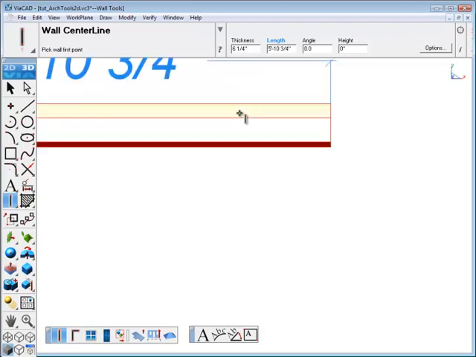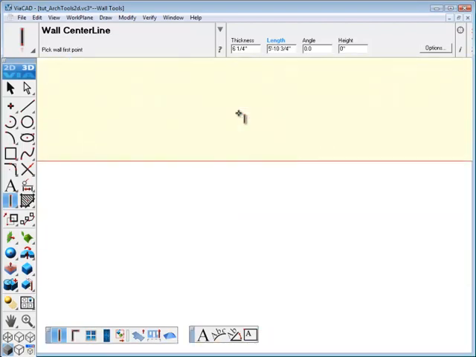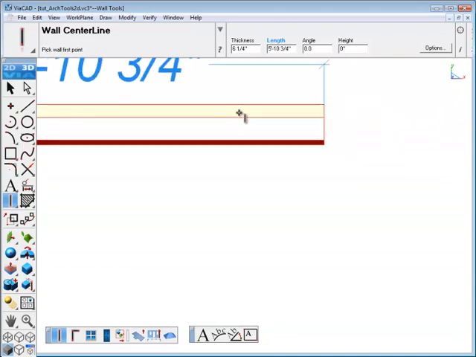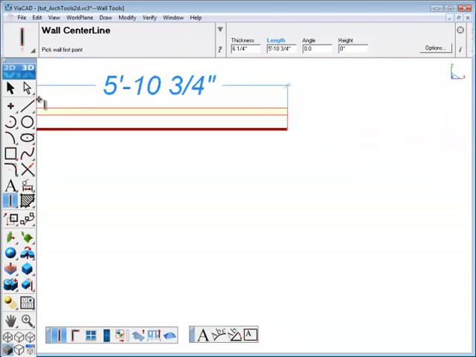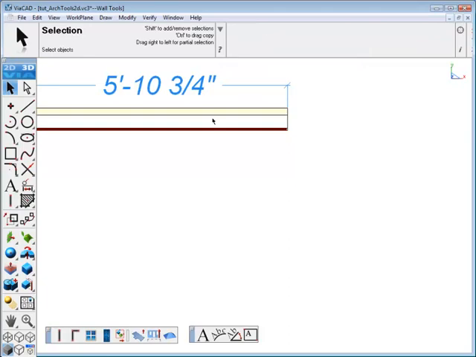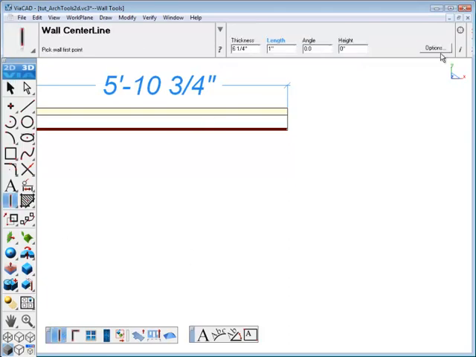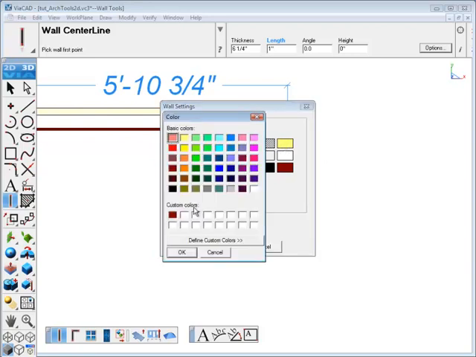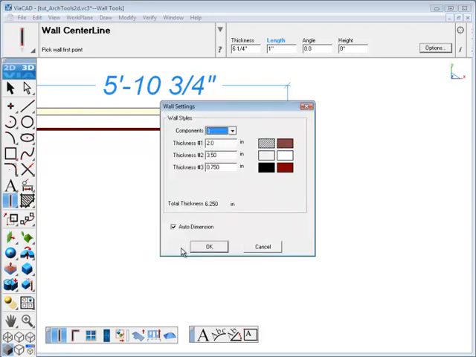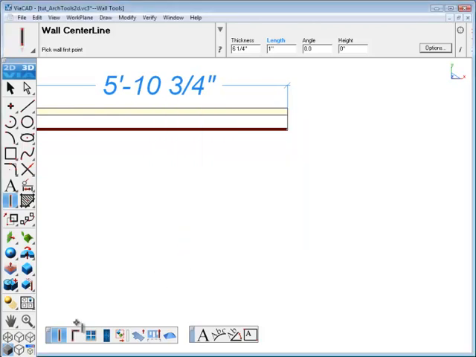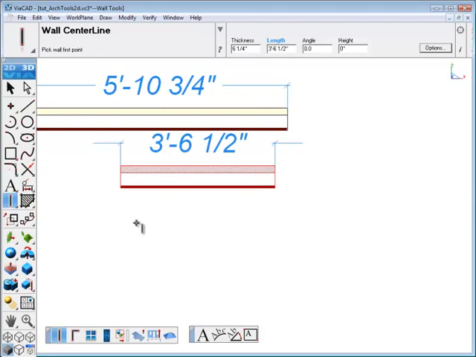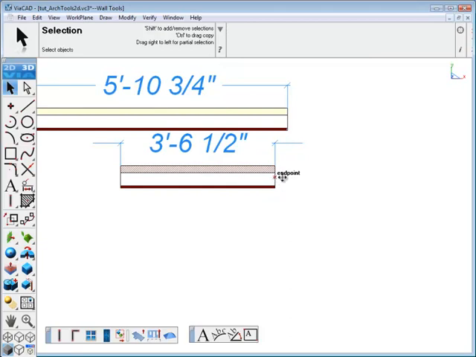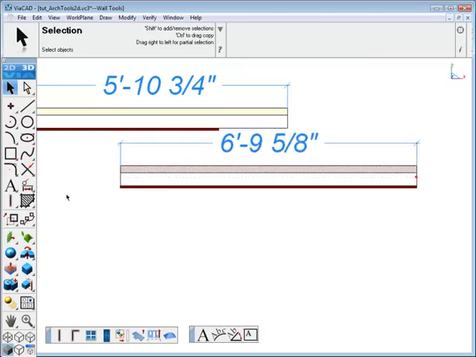And now we'll zoom in closer and notice the hatch fill in the first component. It's yellow. We'll go back to the wall options, and you'll see that the hatch pattern is drawn with the color chosen. So we'll choose a dark brown, and now we'll draw another wall, and you'll see that the pattern is drawn with that brown color. Notice that as I stretch out this wall, wall fills are associative.